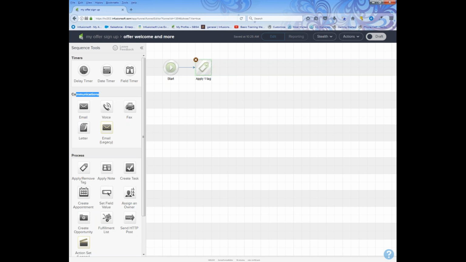I'm going to come over to communications, grab the email, drop it, and you'll see the arrow automatically appears. And it turns blue, which means rename it. And I'm going to call this offer and welcome. And this is going to be no discount. It's just going to be the offer and welcome to my business. The envelope is gray. Gray means, hey, I got to change it.